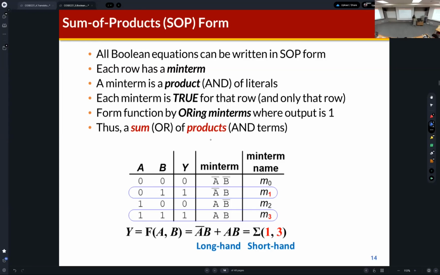Result Y is a function of A and B, and using the sum of products form, this is the min term, and this is the min term. They can make Y 1. Then this is OR. So we can represent Y as A bar B plus A B. This is the equation of output Y, represented using SOP form.